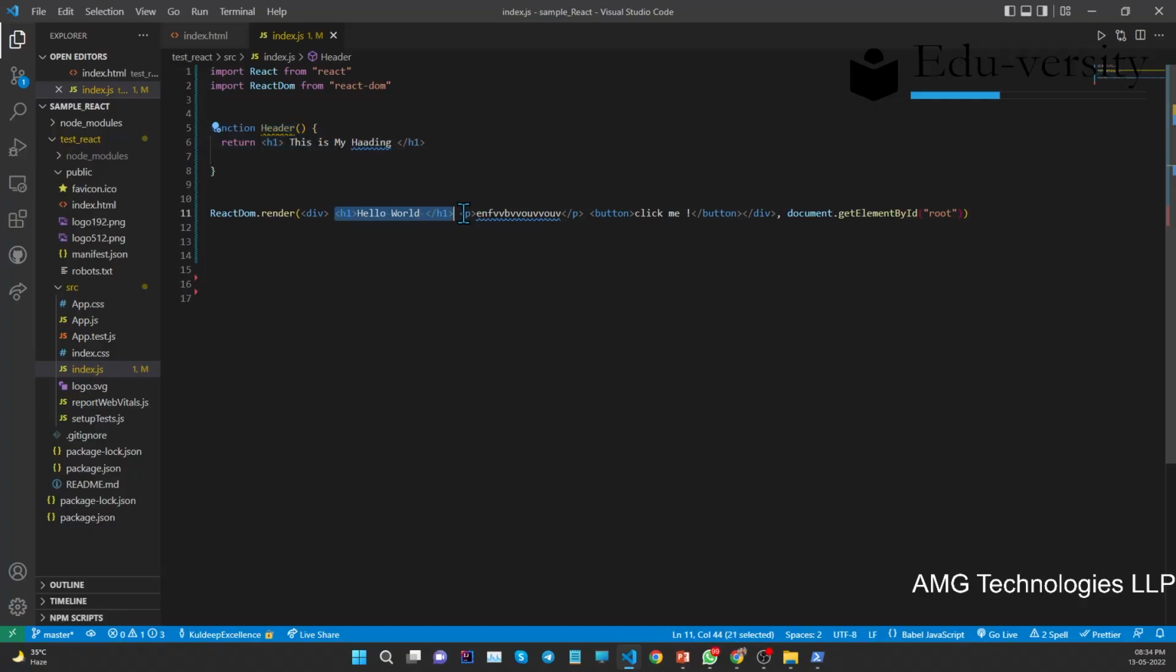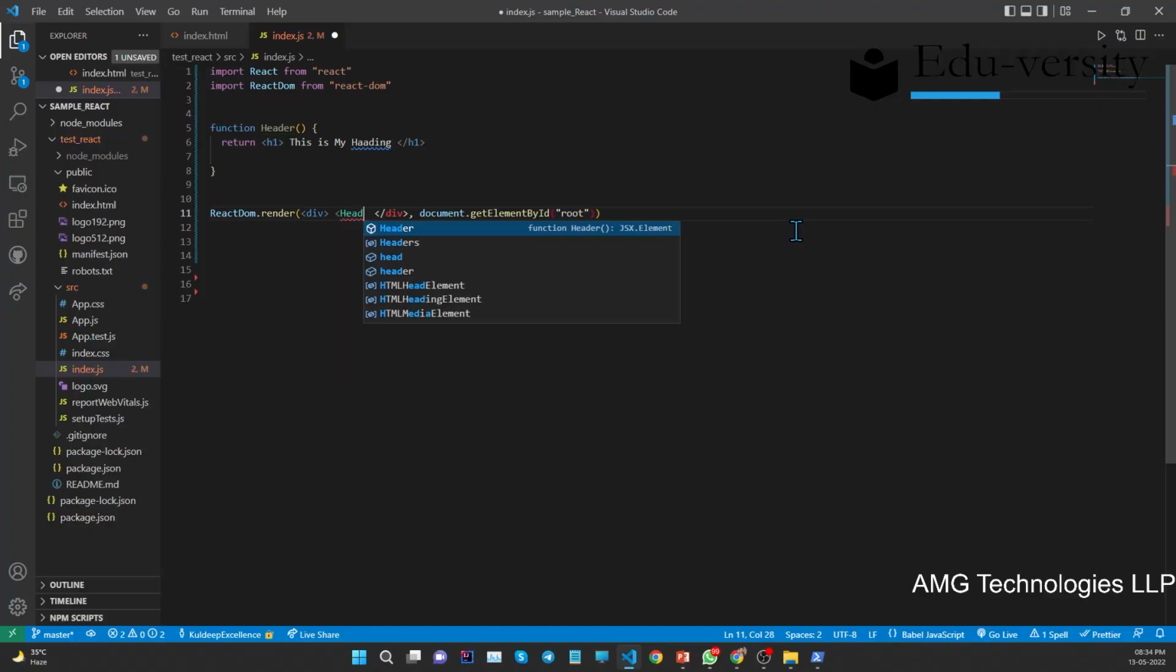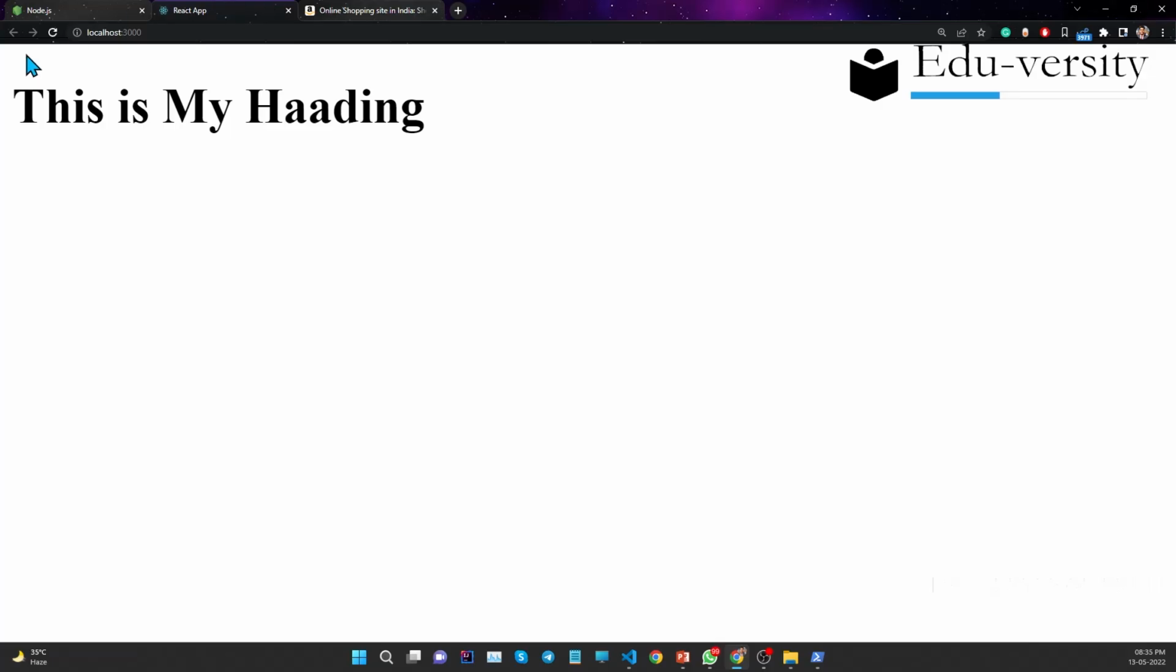Now to use that component in the JSX, we just have to write a tag for that component. So we'll write Header. In JSX, when you create a function, you have to call it like a tag inside the React element. So we'll write Header. Now let's see the output. If you can see, this is the output.